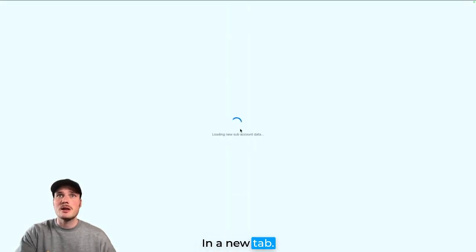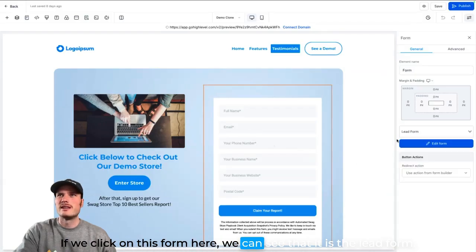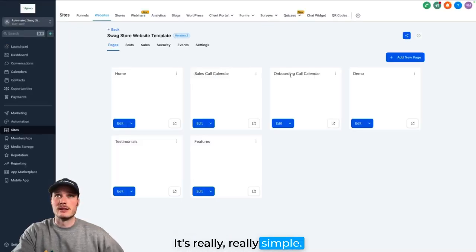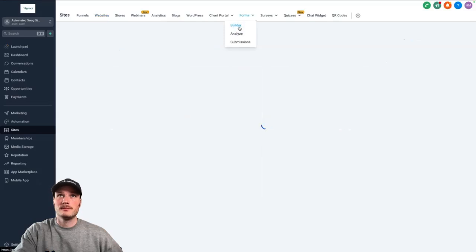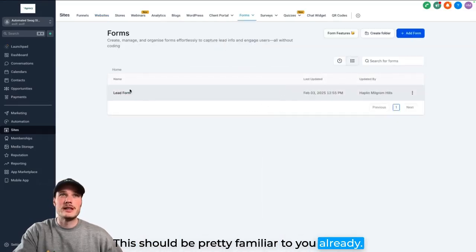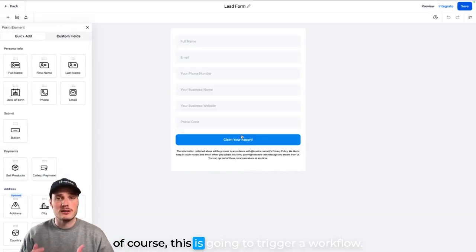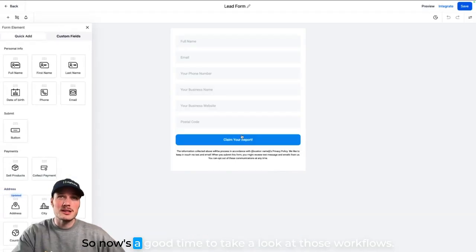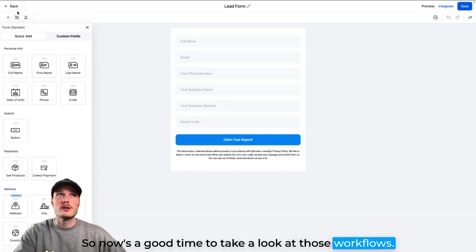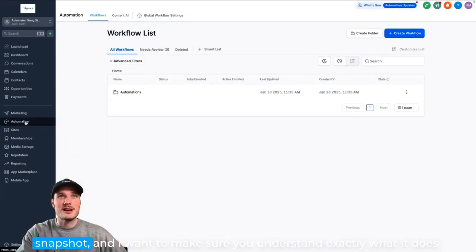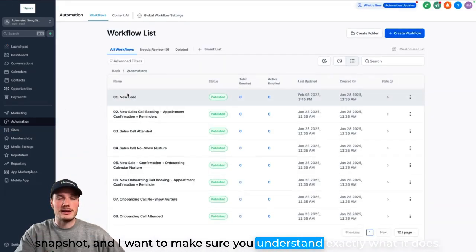In a new tab, if we click on this form here, we can see that it is the lead form. We head over to forms. It's really, really simple. This should be pretty familiar to you already. We just have a basic form, lets people in, and of course, this is going to trigger a workflow. So now's a good time to take a look at those workflows. There is a whole set of back-end automation that we will be using in this snapshot. And I want to make sure you understand exactly what it does.